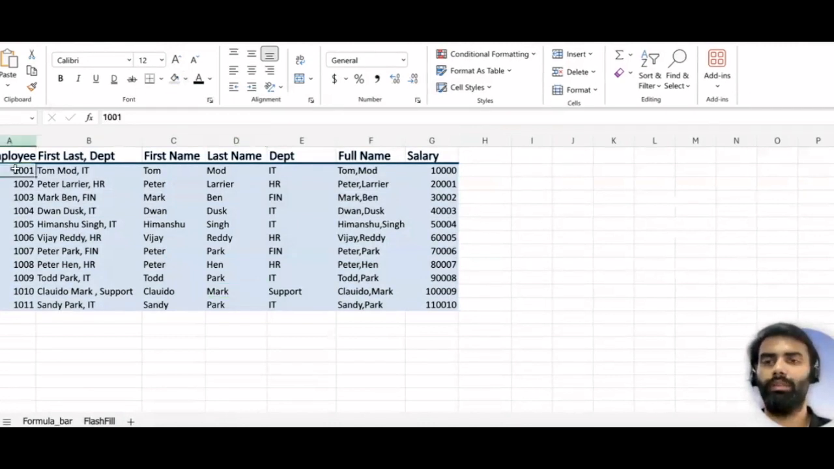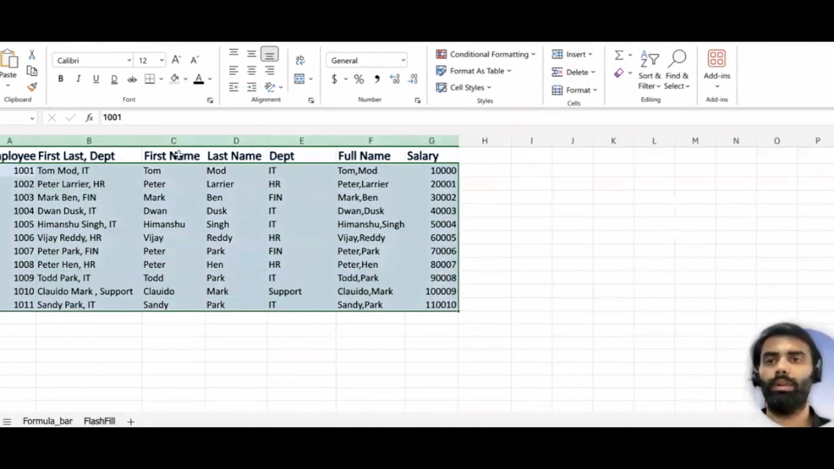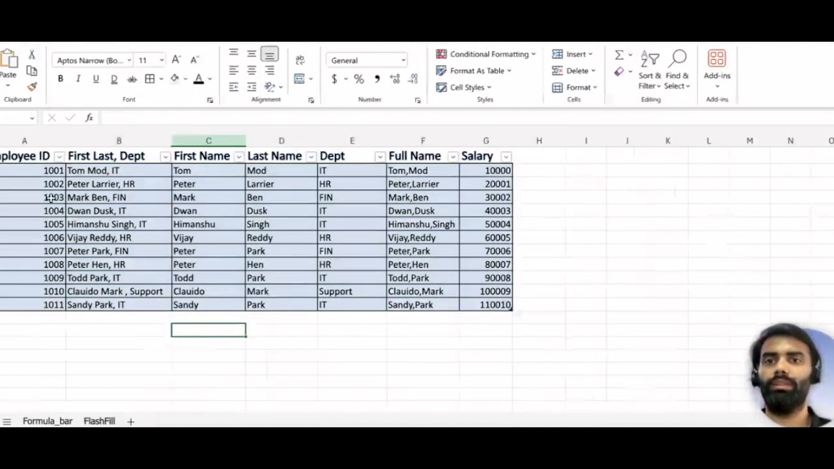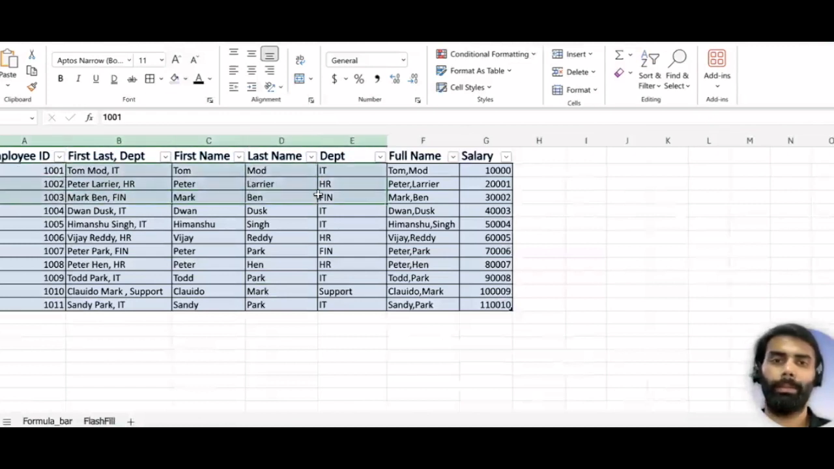If I want to have some borders, like I want a proper border, I will go ahead and select whichever option I want. I will select All Borders, so it will show me in a proper tabular format.